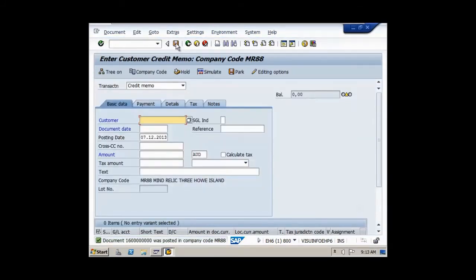Document 16 was posted. Why does it say 16? Because the credit memo document type has a number range 16 attached to it. That's why. Now we are going to learn how to run the different types of reports. We'll first learn to run two basic reports, customer line item and ledger line item.